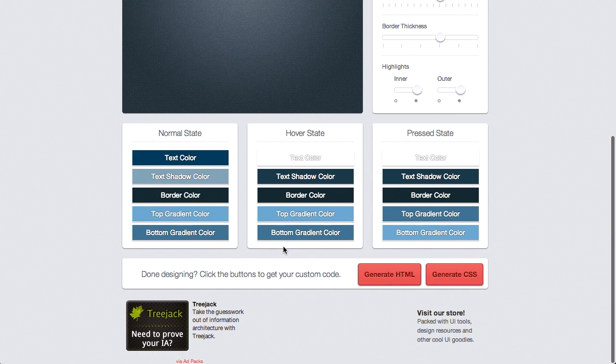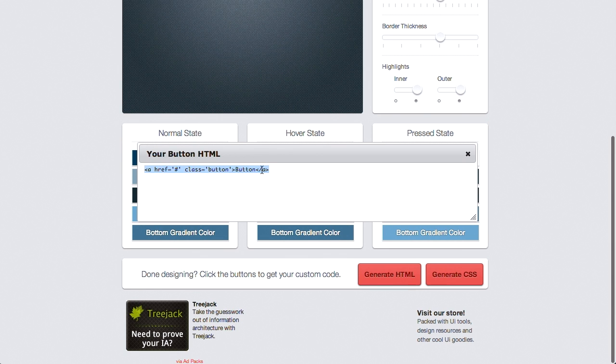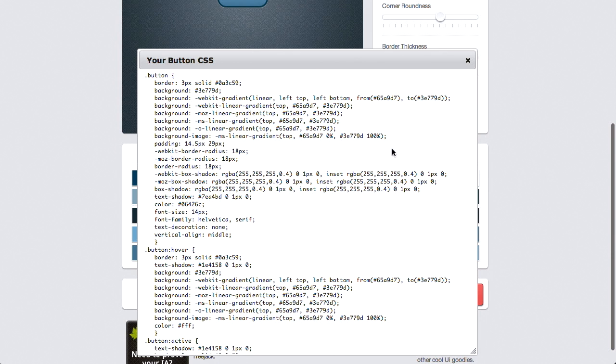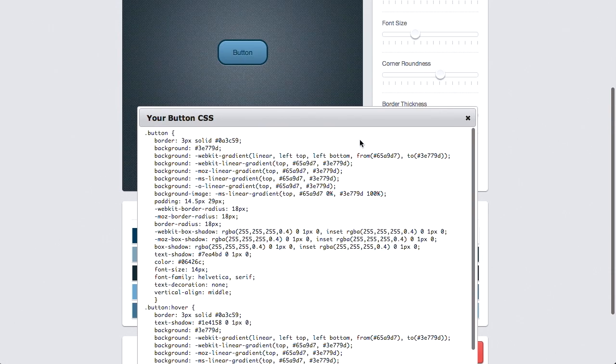And then down here at the bottom, when you're all done making your customizations, you can click Generate HTML, and it will just give you the HTML here, which is just a simple anchor element in this case. And if you hit Generate CSS, it will give you the more interesting portion of this, all of the complicated CSS that you would need to generate for this one little button.